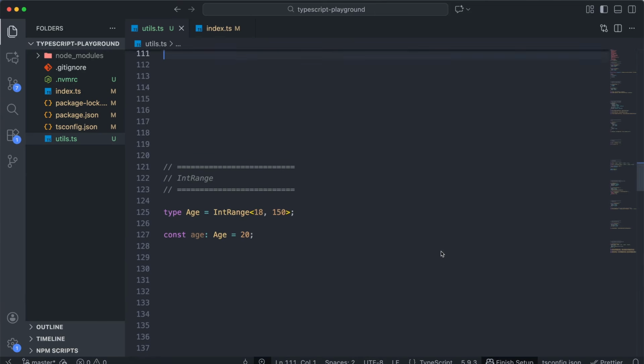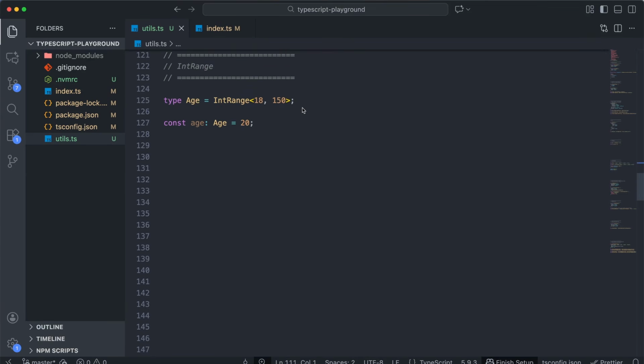The next utility is called IntRange. This one lets you define a range of values, or integers to be specific.